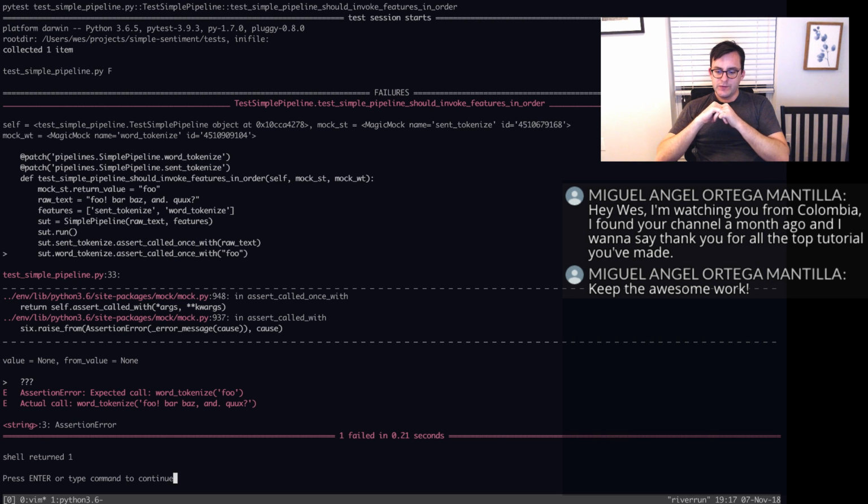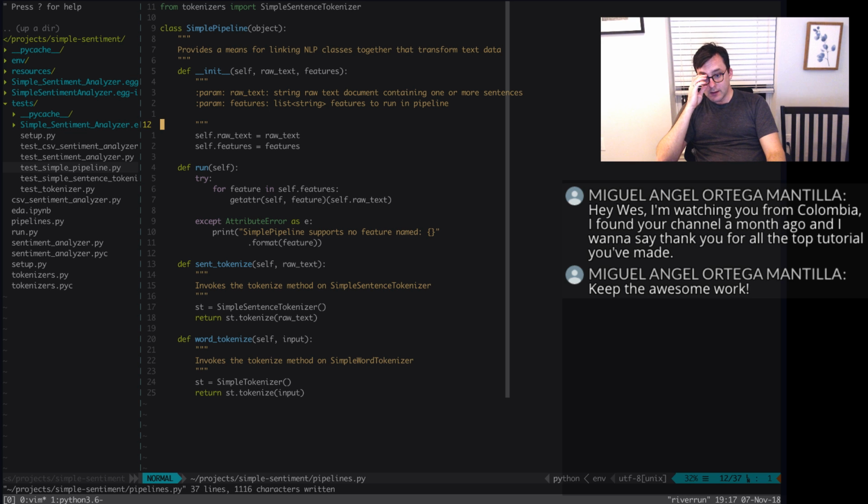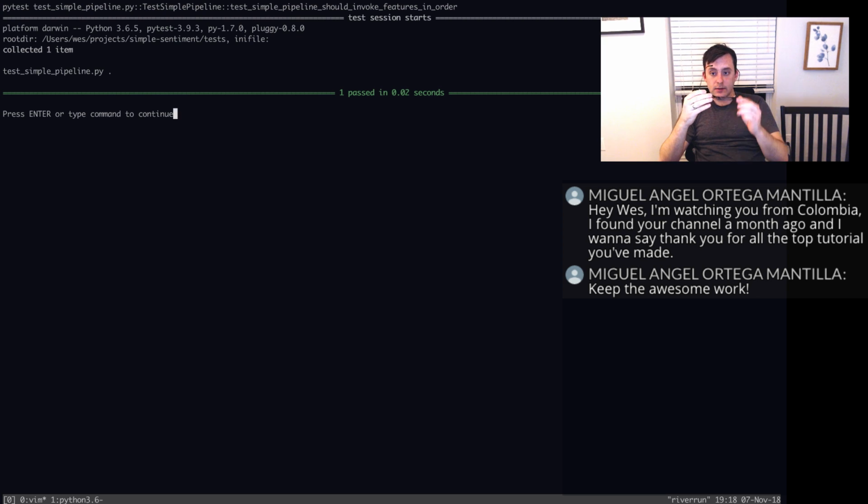So expected call word tokenize foo, actually word tokenize and then the raw text, and that's because of the way that we've so far constructed the run method, it's just for feature in features, and we're calling getAttr. So what I want to do is say like the result is getAttr, and then let's see here. First thing we can do is like this. We'll say try result is first self.raw text, and then here, actually that's not going to work. Let's think about this for a second. So if we run this test, actually, yeah, that works because the result hasn't been set yet.